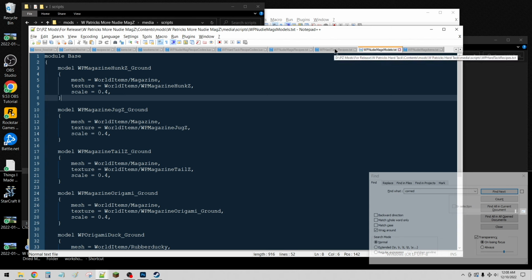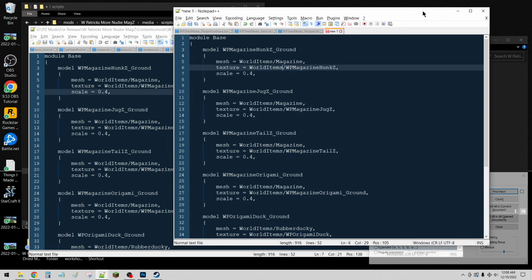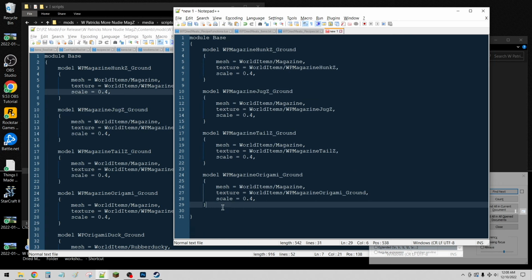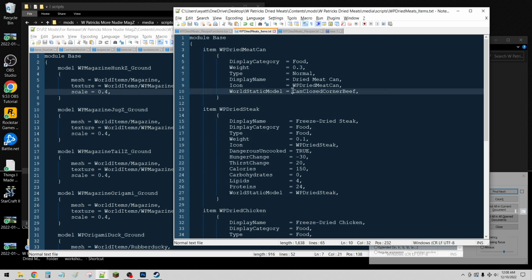Actually, let's do the tuna can then. So what I wanna do is get the mesh of the tuna can. I wanna get my own texture, and then I wanna get a larger scale. We'll test all that out. So, cool. So we only need the textures for four items. These are the three out of here. Don't need those. Okay, and we're gonna do WP dried meat can.